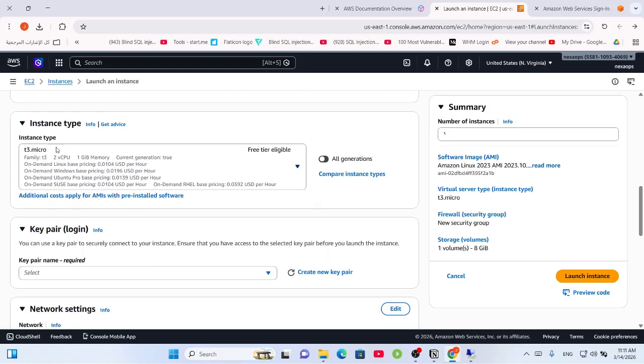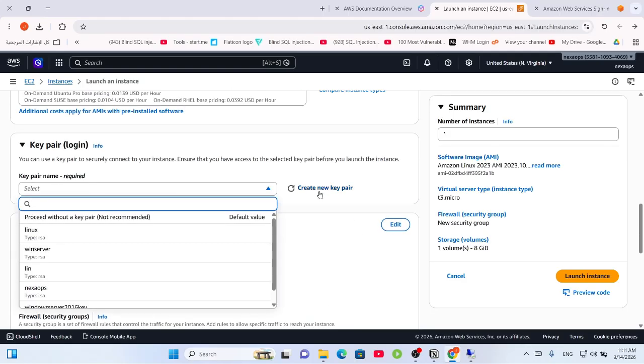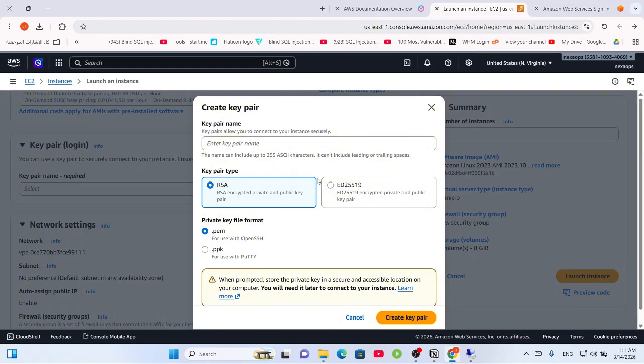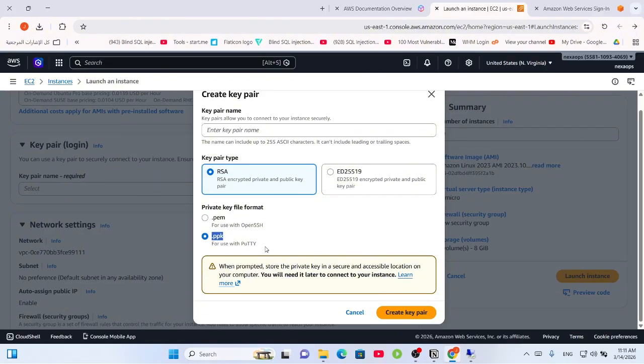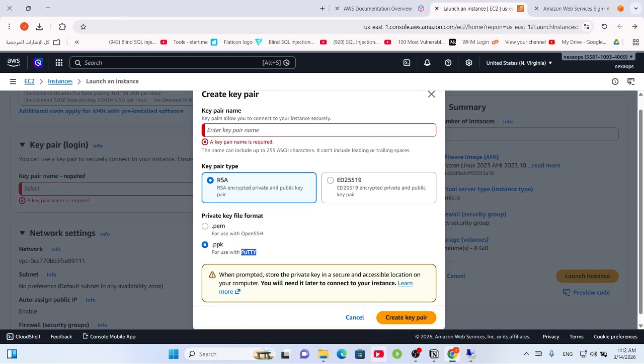And here, instance type has to be free tier also. And make sure to create a new key pair. We'll do the same as for Windows, but for Linux I'm just going to use a different extension. We have to use PPK, so we can access it from PuTTY. Okay, this will make it simple for you. So for Linux, select PPK, not PEM, and then create key pair.